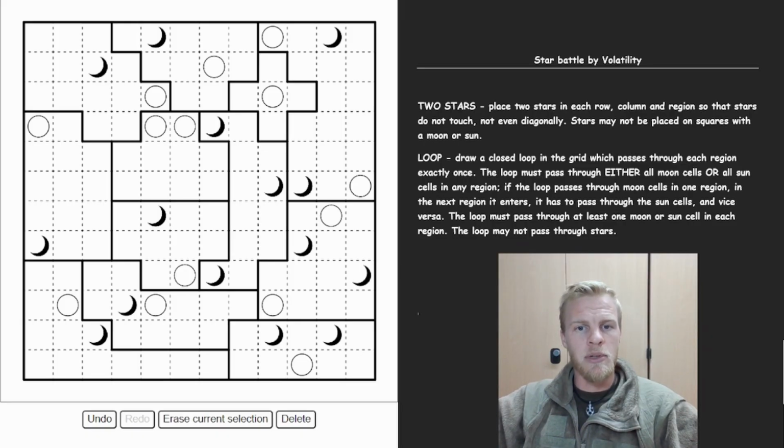The loop must pass through at least one moon or sun in each region. The loop may not pass through stars.